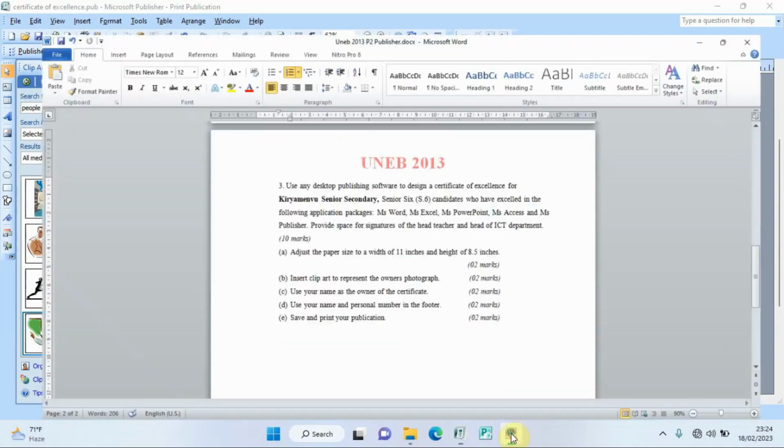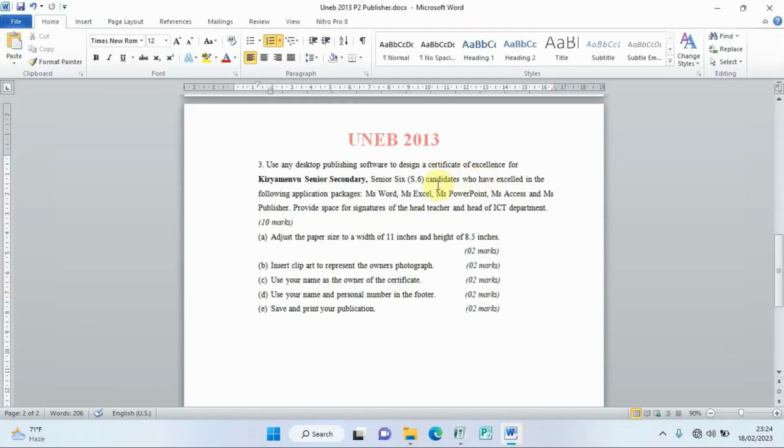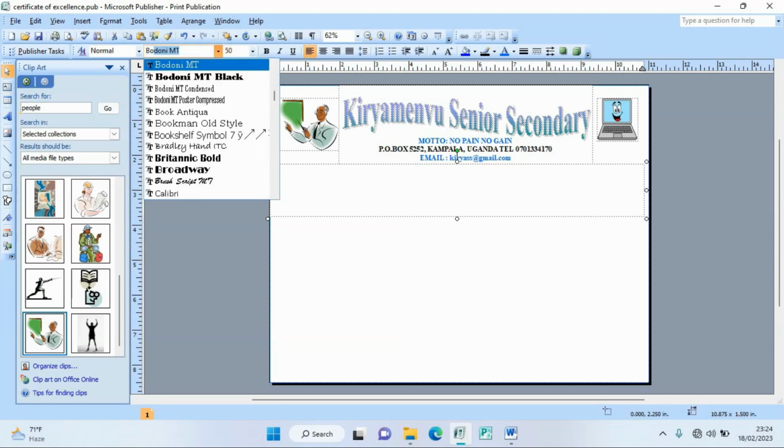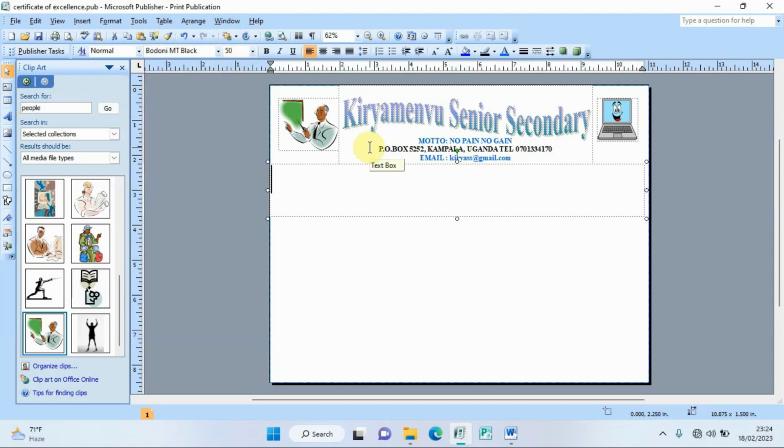Let's look through and see what they are telling us. Because it is going to be a certificate of excellence, we need to put certificate of excellence onto our certificate. Let's get another text box. By dragging it below here, then we write some words there. For example, I can decide to change the size of that one to 50 for it to be a little bit bigger. Then I can as well decide to change the font to Bordeaux, Bordeaux empty, black. For example, now I can start typing certificate of, let's say, excellence.